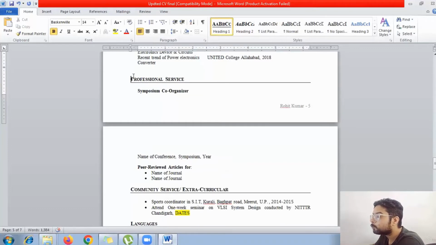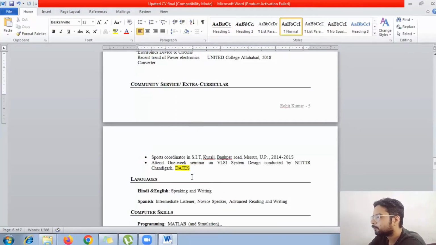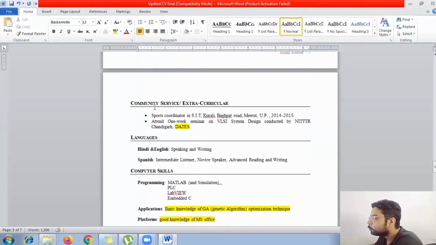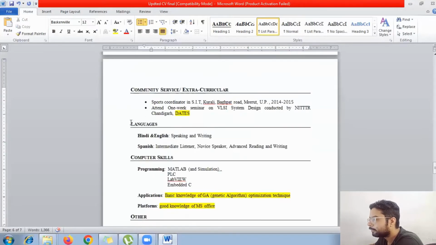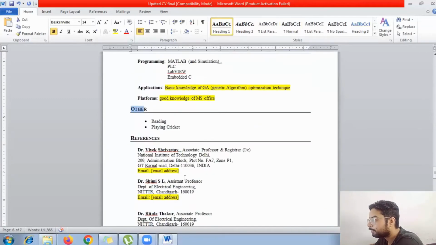Then any professional service that you have done, if there is something, then you can add them, otherwise you can be removing them. Now this thing will not look good in this page, so we will jump it to the next page. Here you will add your extracurricular activities, something like that, all that you have done, then languages, and then computer skills, all those things, and the others if you have any.